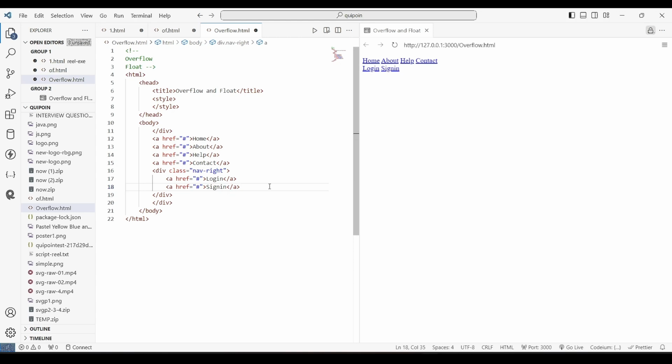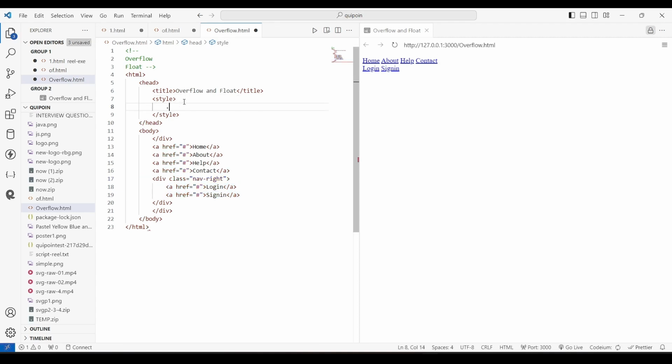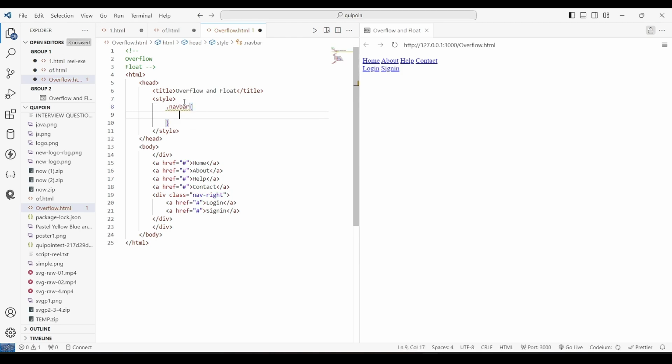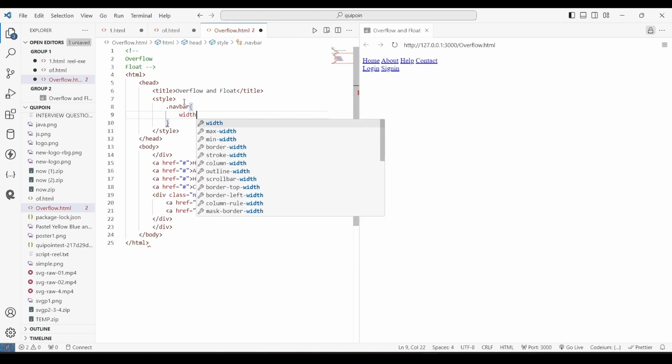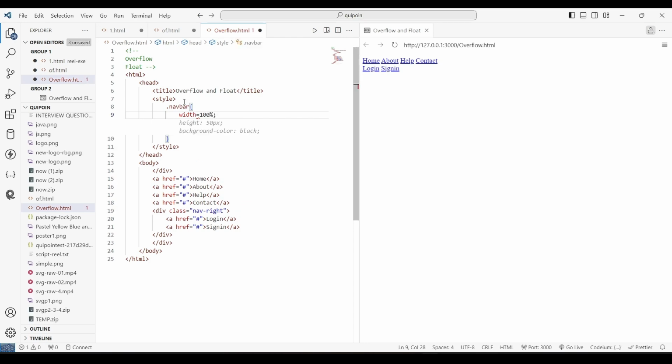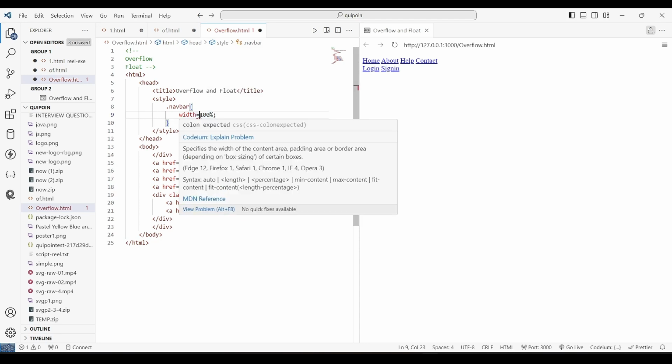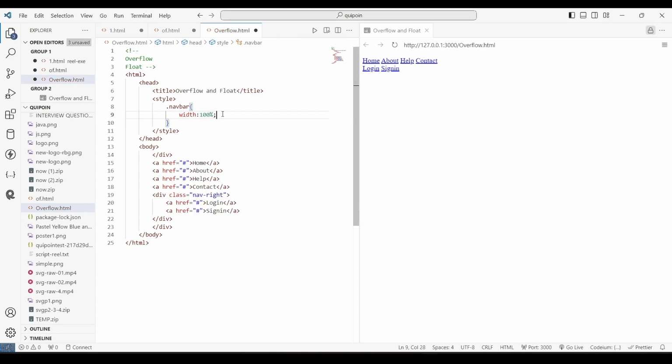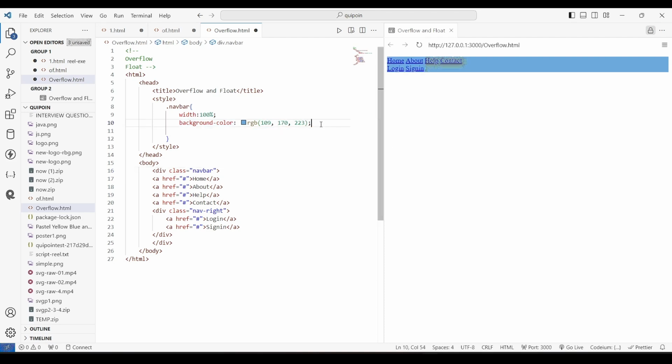So basically I have created a nav bar with this content. I want this content to be on the left and this content to be on the right. So quickly I'm going to give the nav bar styling. First of all, I'll set its width to 100%. My width will be 100%. And I'm going to give it a blue background.